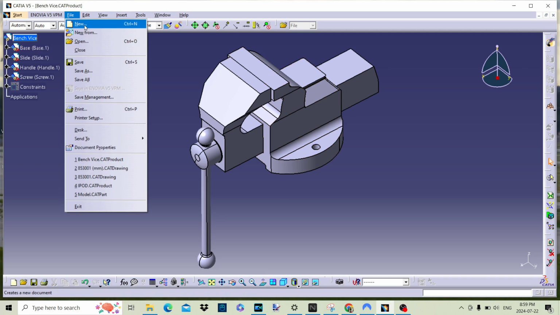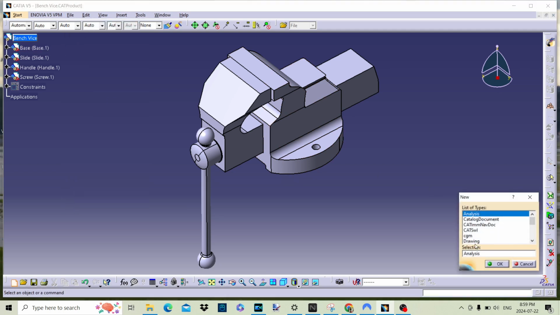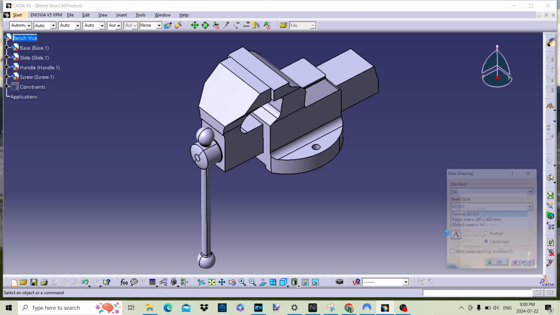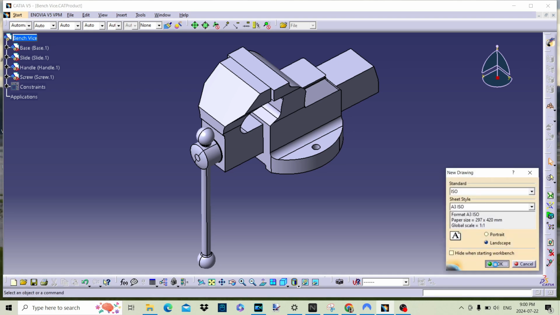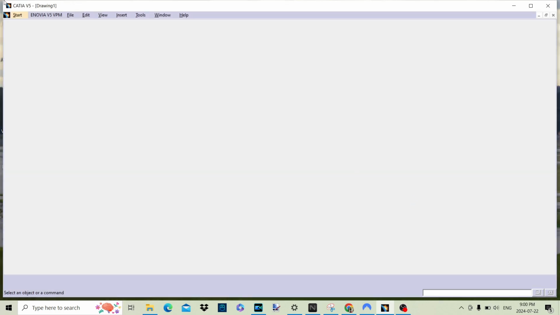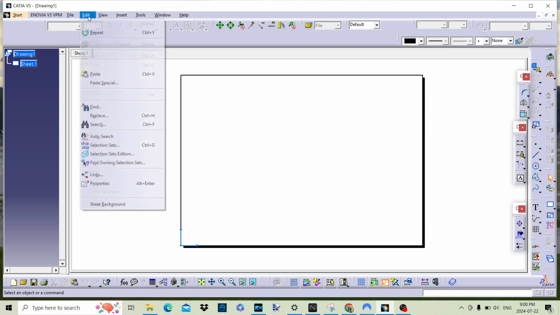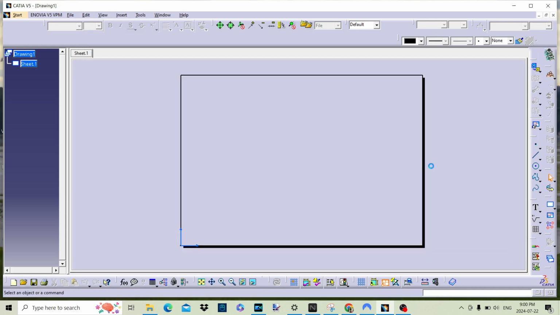To use the overload properties function, first we have to have a drawing open in the editor. For this example, we shall create a drawing from the bench vice assembly, and then use overload properties to change the appearance of the views.